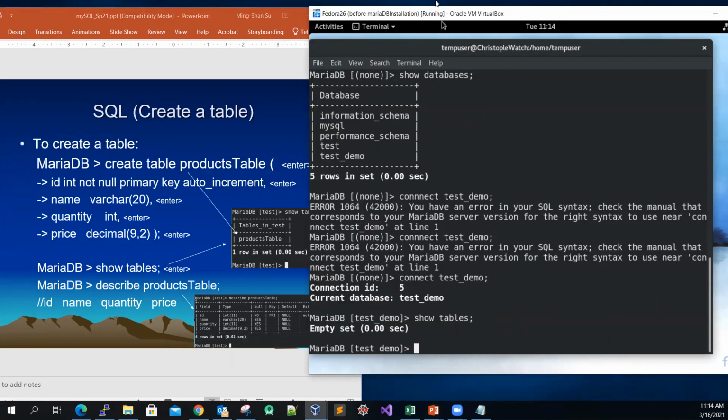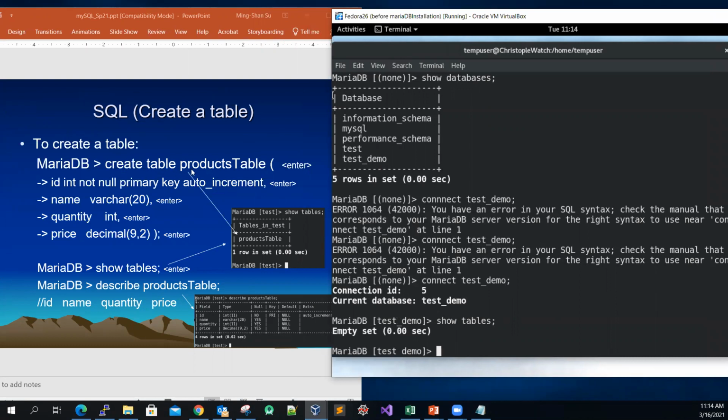So from the command on the left, you can see that we want to create a table, call it products table. You can call it whatever name you like, it really doesn't matter. To keep it simple, we want to set up 4 fields: the ID, the name, quantity, and price. In addition, for each field, we want to set up some special attributes. For example, the ID will store the integer value and has to be not null, and it will be the primary key, and it will be auto increment.